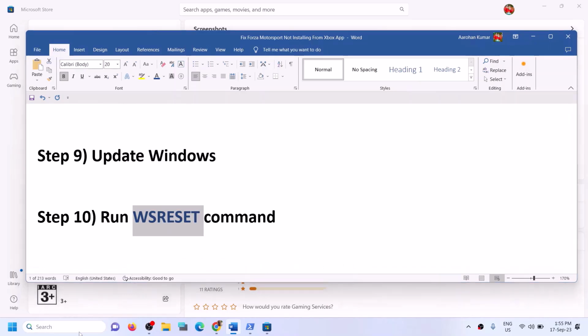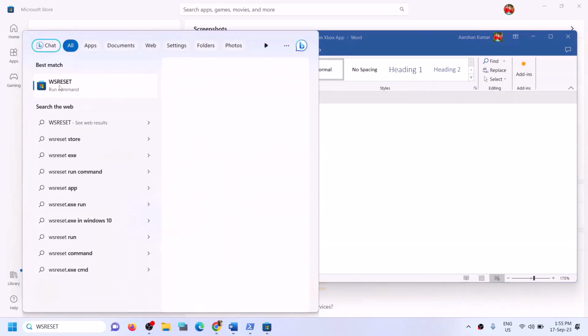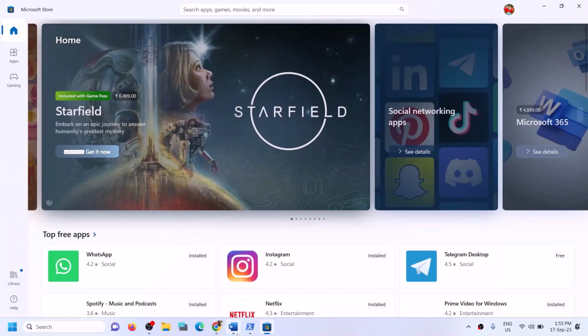Next step is to run WS reset command. So type in WS reset in Windows search box and then click on WS reset run command. This will open black screen for a moment and then it will open Microsoft Store. And once Store is open, now you can try to install the game from Xbox app or store.